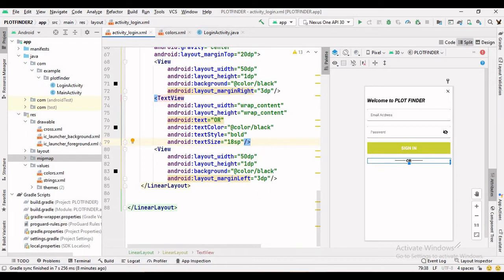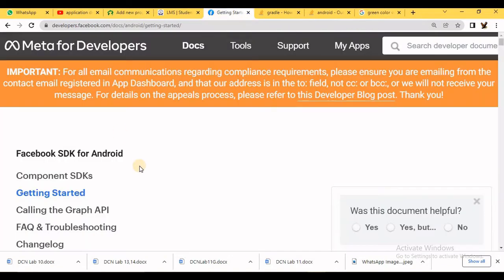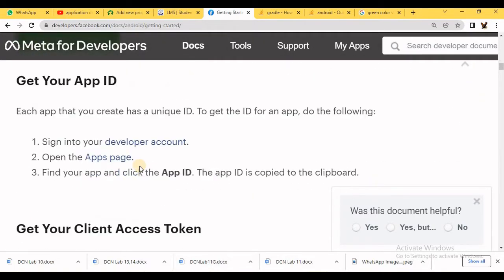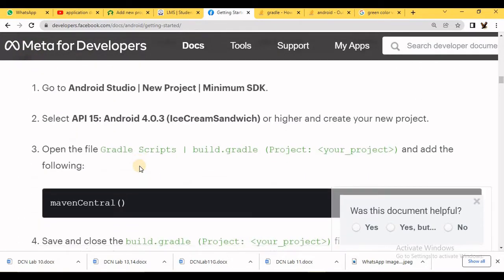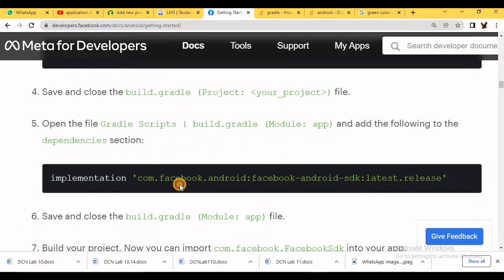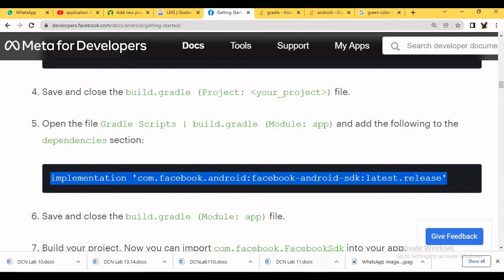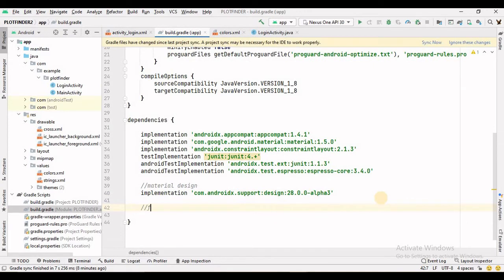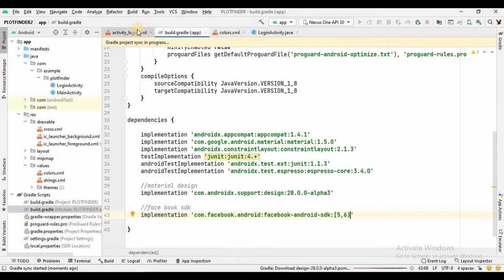So for this, go to Google and search for the Facebook SDK. Here it is. This is the library. Enter Facebook SDK. So add the latest release, that is 5.0.6, and sync it. So it will sync.